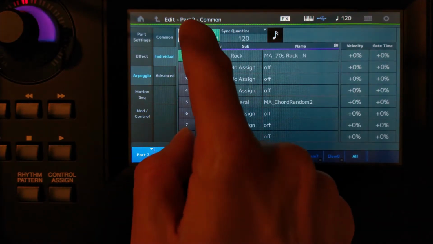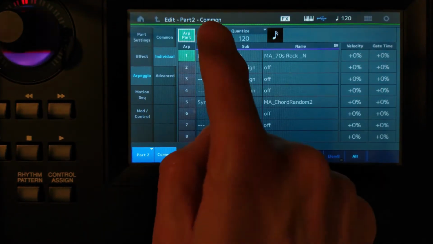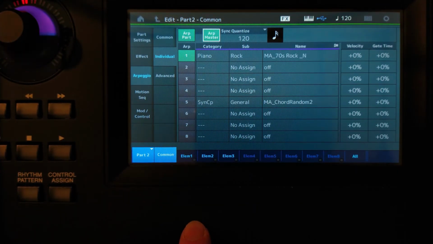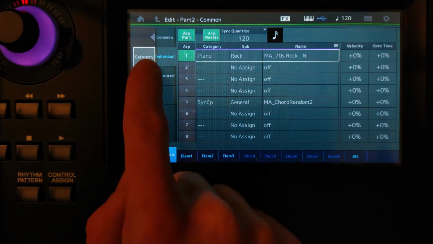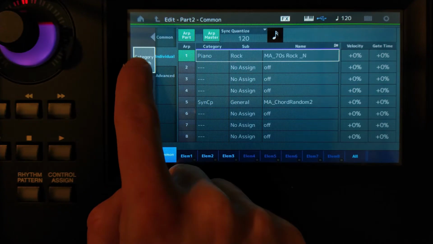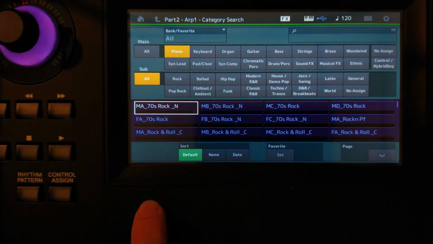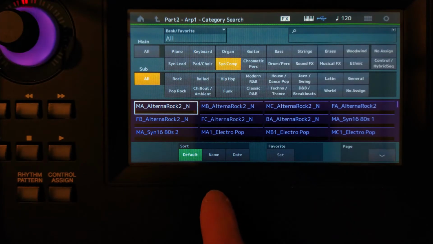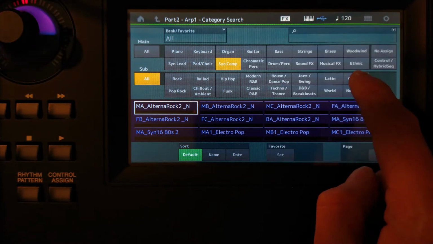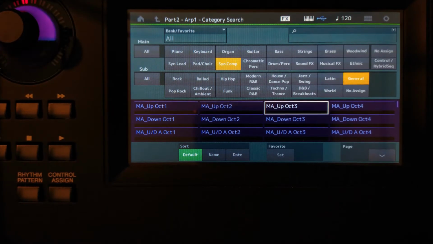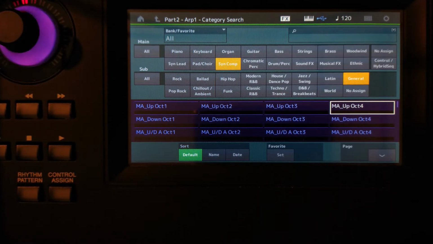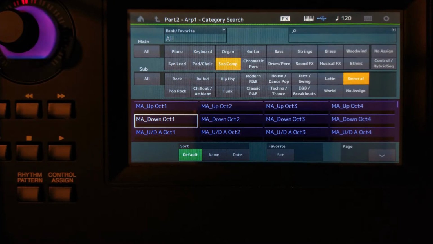Ensure that arpeggio is turned on for the part and as the master setting. Sync quantize is good if we have to precisely play something within a measure, but in our example we don't need it. The right arpeggio, we will find in the synth comp category and there in looking in general. This one repeats after three notes, this is good for us.